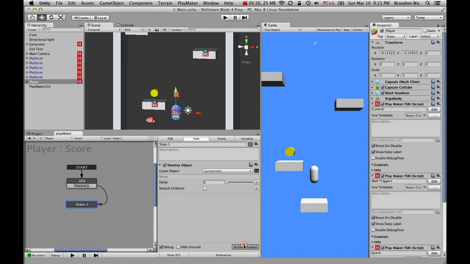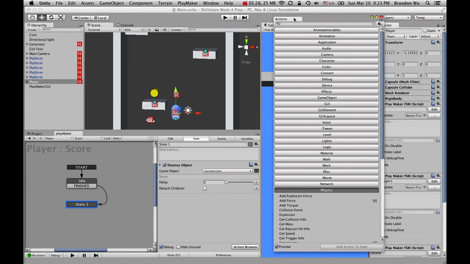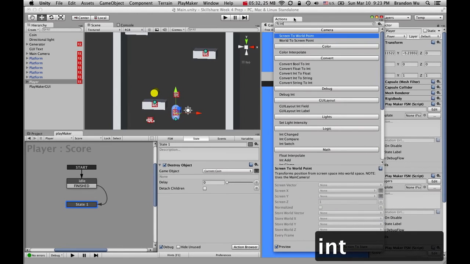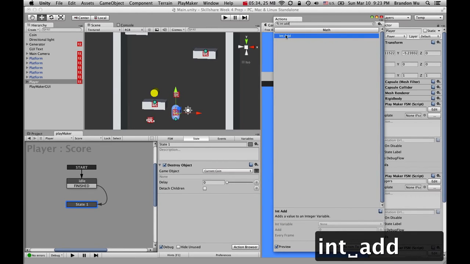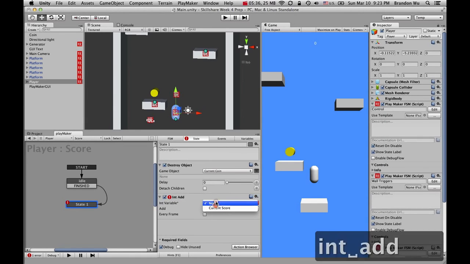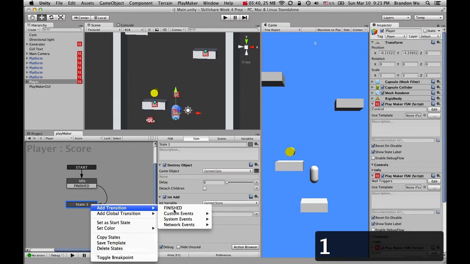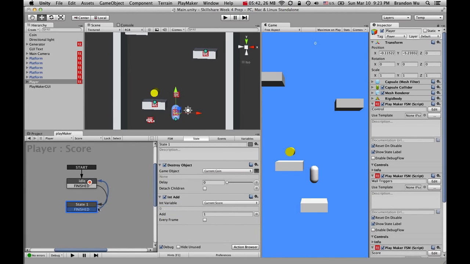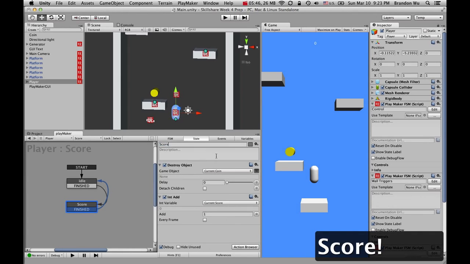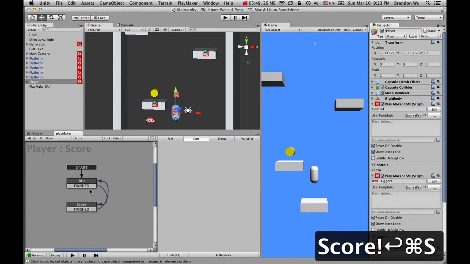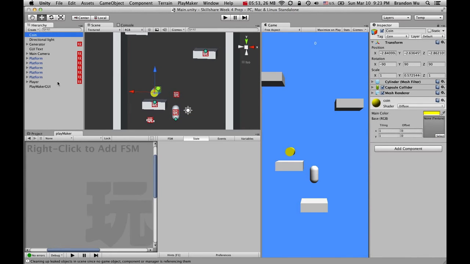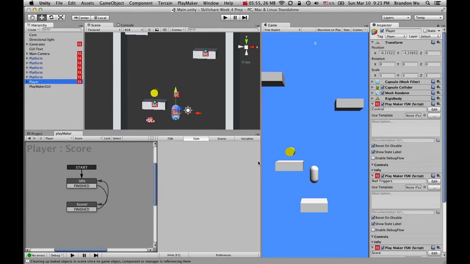And then the second thing is I want to add the value of the score, right? So the score was defined to be an integer, and I'm just going to do an int add, and I'll add 1. And when that's done, let's go back to the idle state. So let's call that state score. Okay, so let's see if it's working.